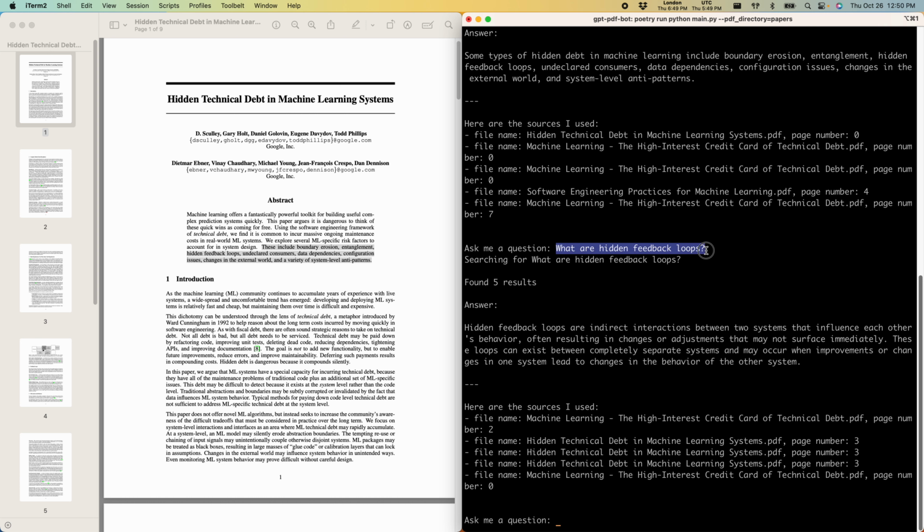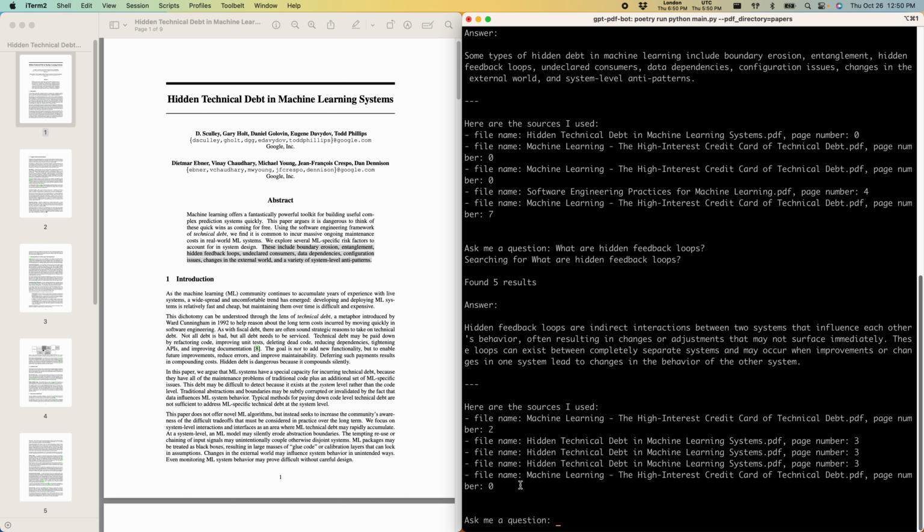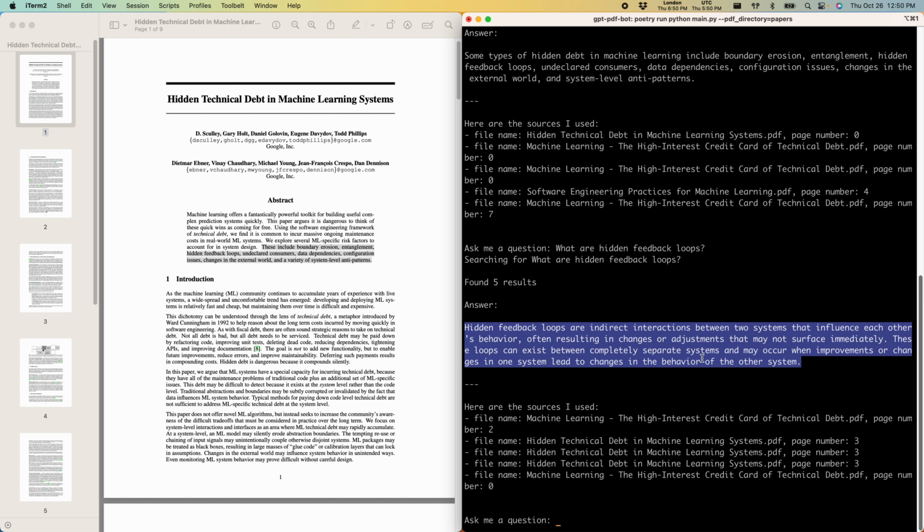We take our input query, we generate an embedding, we find the most closely related text chunks in LanceDB, we create a prompt for the LLM, and then we ask the LLM to answer our question using the additional context that we've provided from the similarly related text chunks.